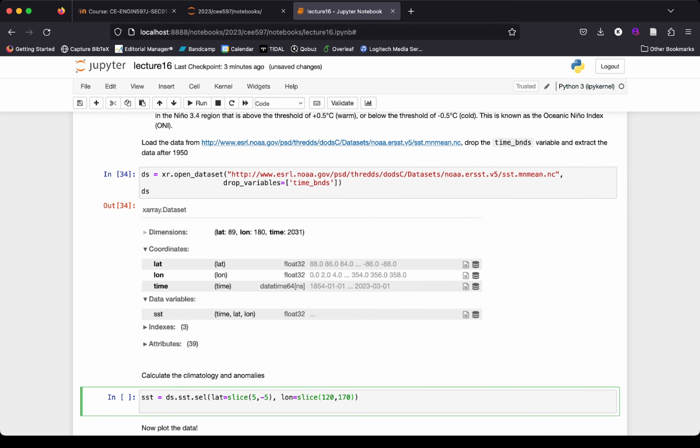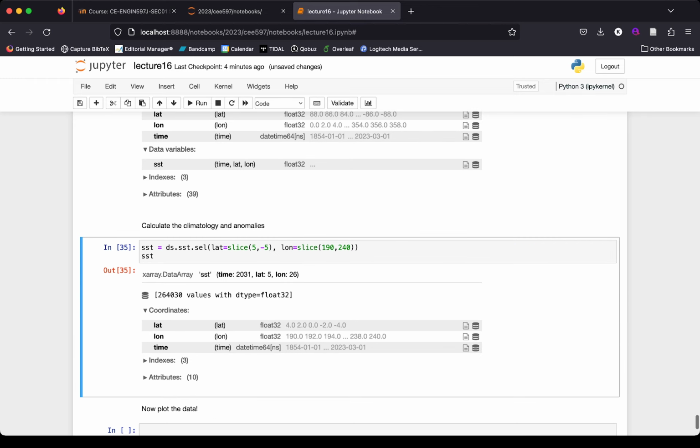And actually that's not going to work. So it would have to be this, but we can see that the longitude is actually from 0 to 360. So then we just have to do 360 minus 120 and 360 minus 170. So actually we need to be looking at longitudes 190 to 240. All right, so that will give us the SST. See here, 5 latitudes, 26 longitudes.